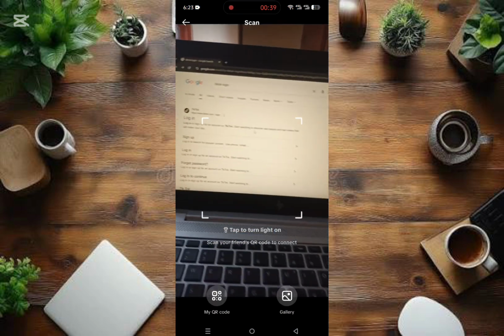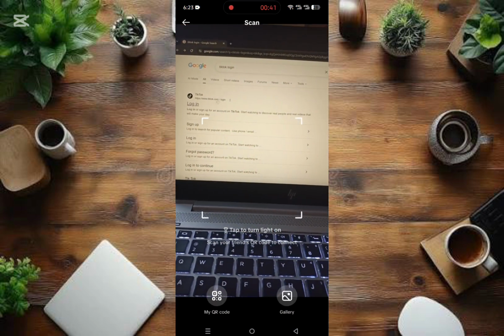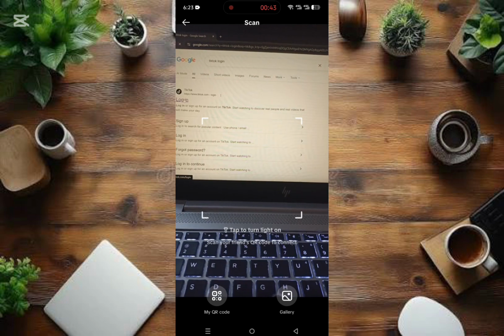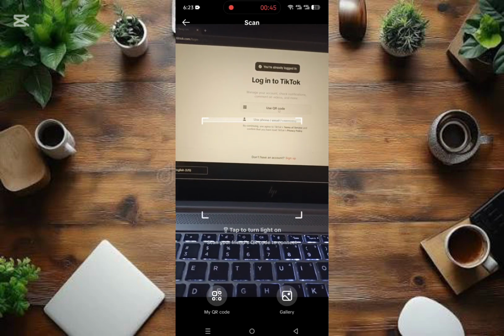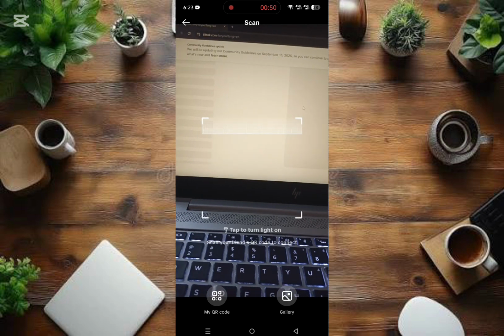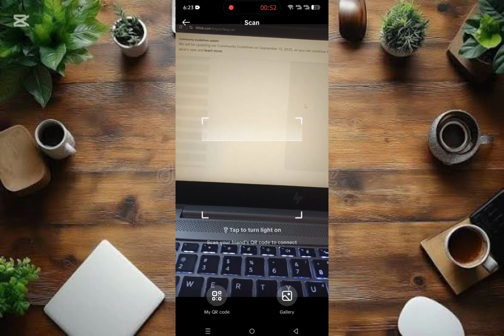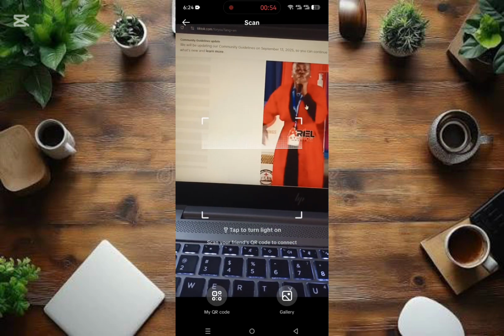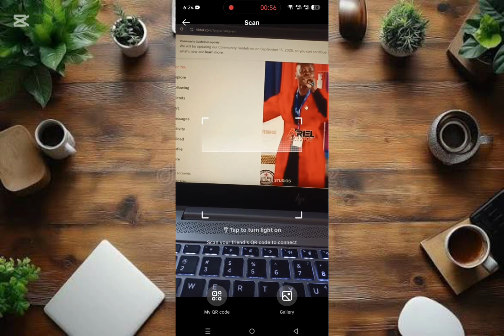Then on your laptop, you will search TikTok login, then tap on the first link. Then you will see this option for use QR code. Now you will scan that QR code using the scanner that is already open on your phone. So that is how you log into TikTok using your QR code.